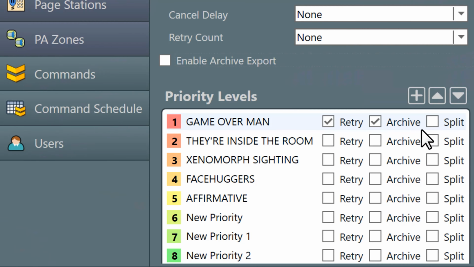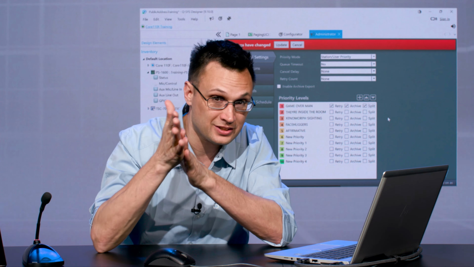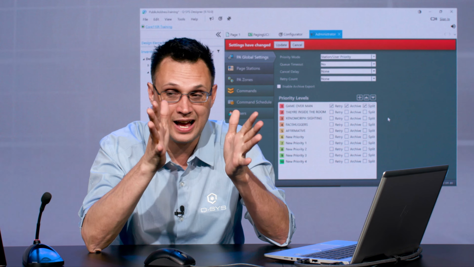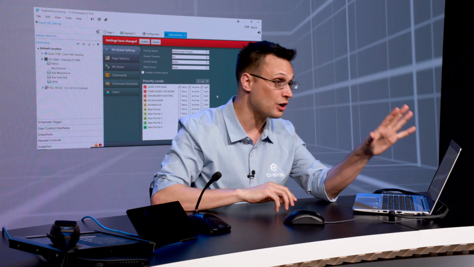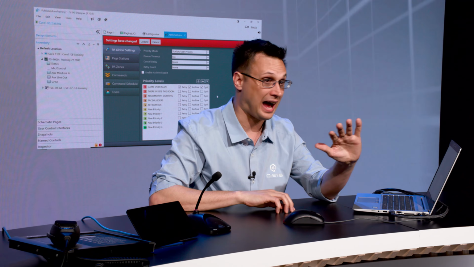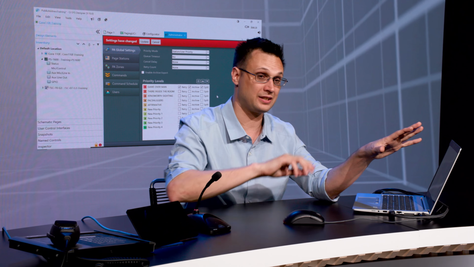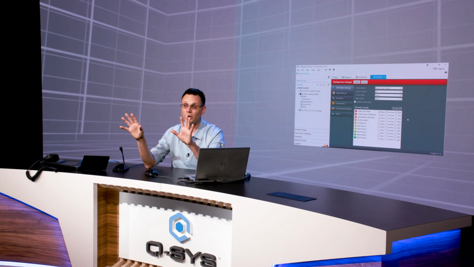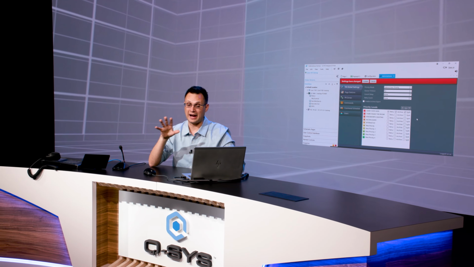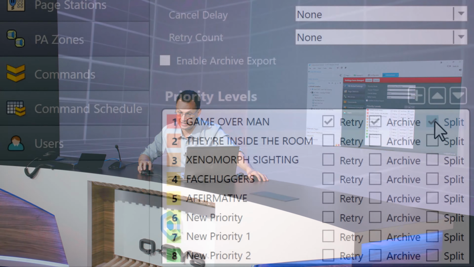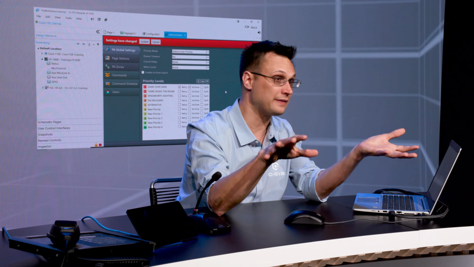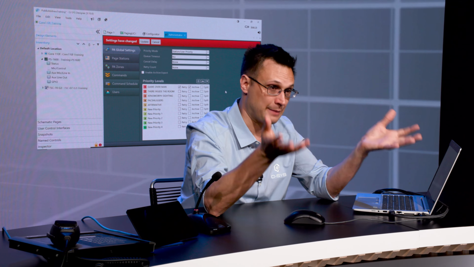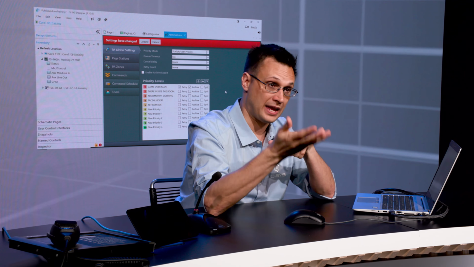All right, the last one, split. This is an interesting one to think about. What happens when you are sending an announcement to 2 or more zones, and one of those zones is busy with some higher priority message already, and another zone is available? What do you want to occur? By default, if split is not engaged, the system is going to wait until both of those zones are fully available, and then it will play in both simultaneously. And that might be the behavior that you want.